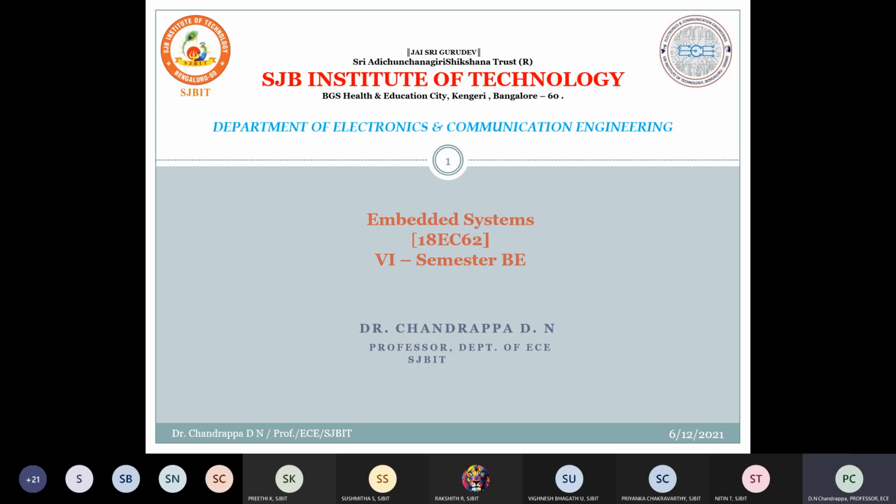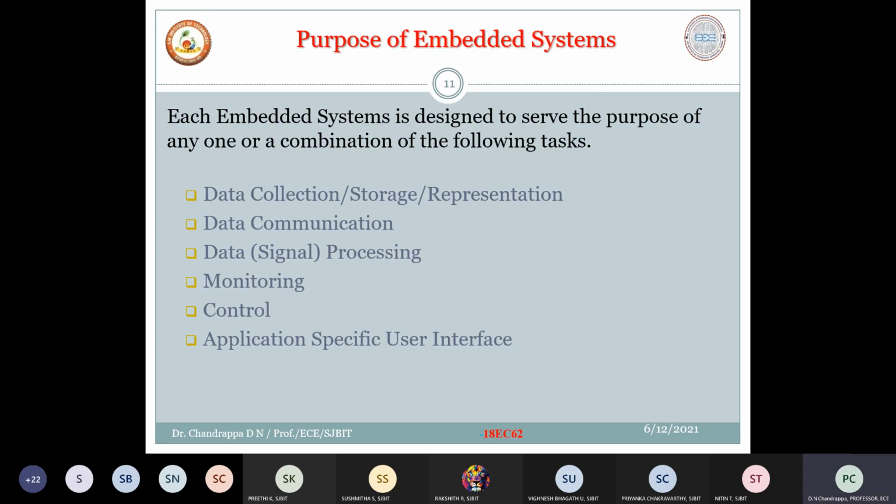Okay. Today's session, I am going to discuss a few concepts from the purpose of embedded system that I explained in the last class. Now today I will continue from the purpose of an embedded system.